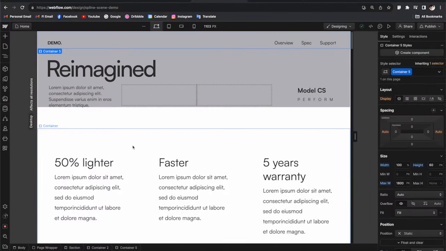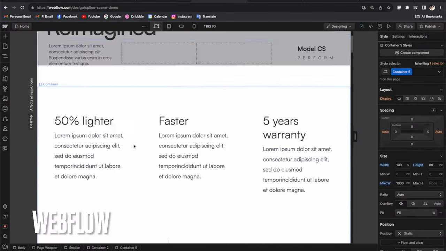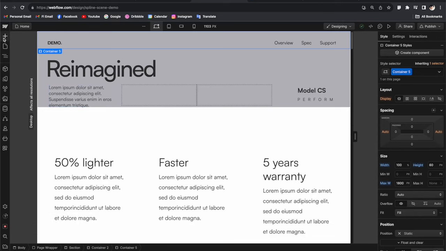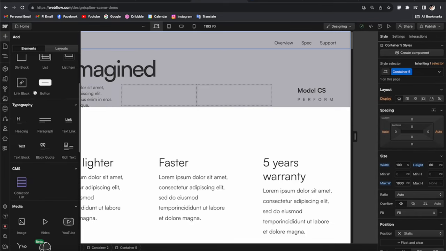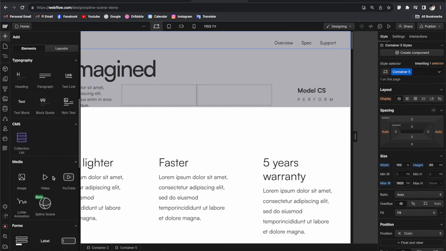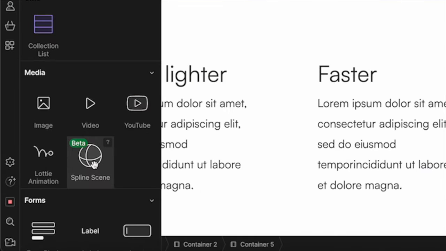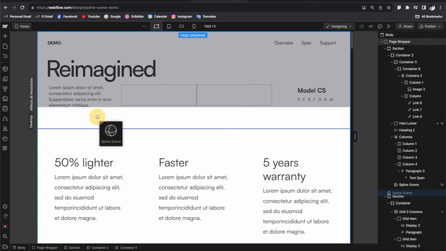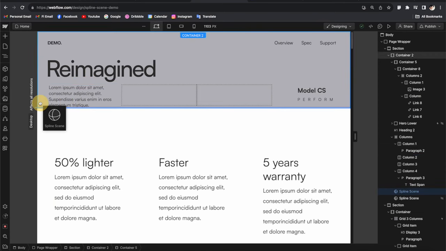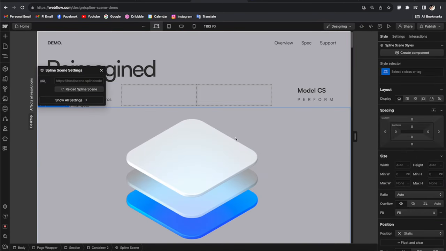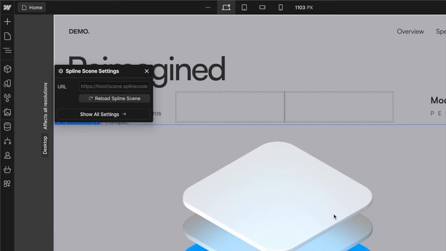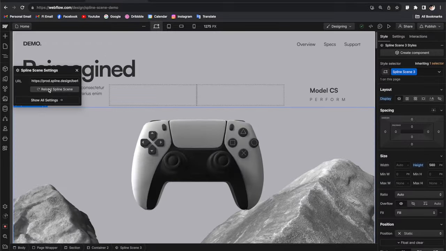And then let's go to Webflow, and you can see I have a website template here. Now I'm going to add this Spline scene component to the site. You can find it right here in the media tab. Now let me just drag this into the layout. And then we have something like this. Now let's paste the link that we just copied from Spline into this form right here. And bam, we have the Spline scene showing up here, looking very nice.